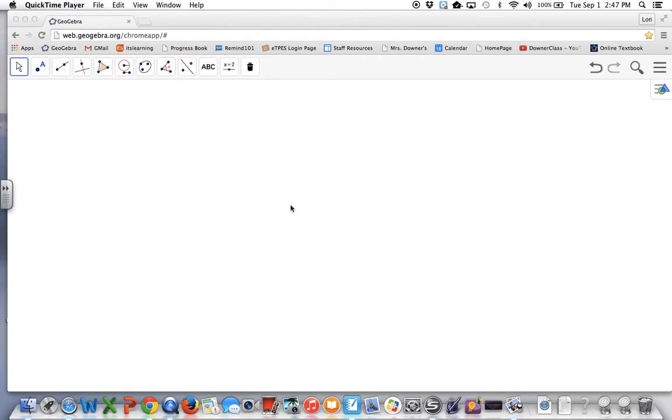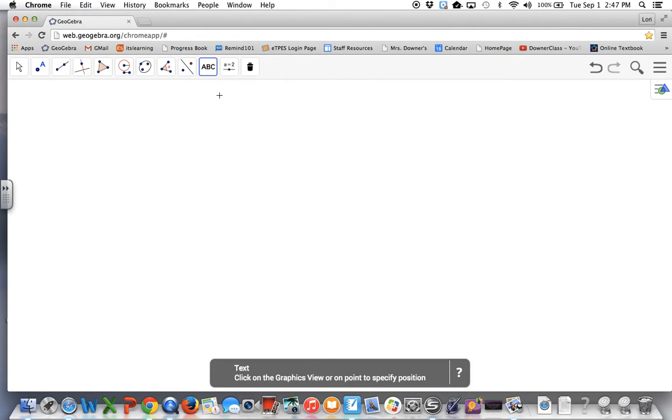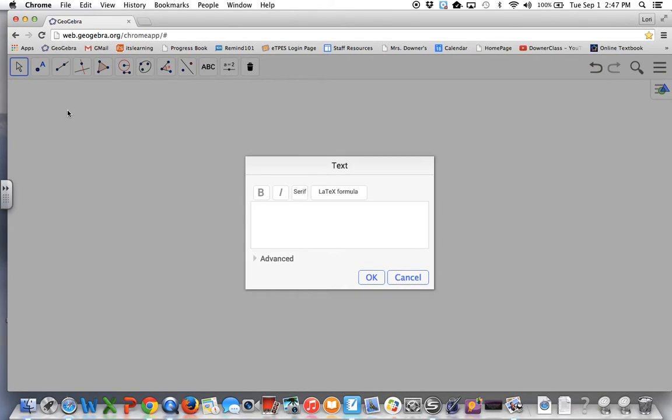For this movie, we are going to construct a perpendicular bisector to a line segment and an angle bisector. So we go to geogebra.org, and the first thing we do is put our text for what we're going to construct, and we're going to put perpendicular bisector to a line segment.